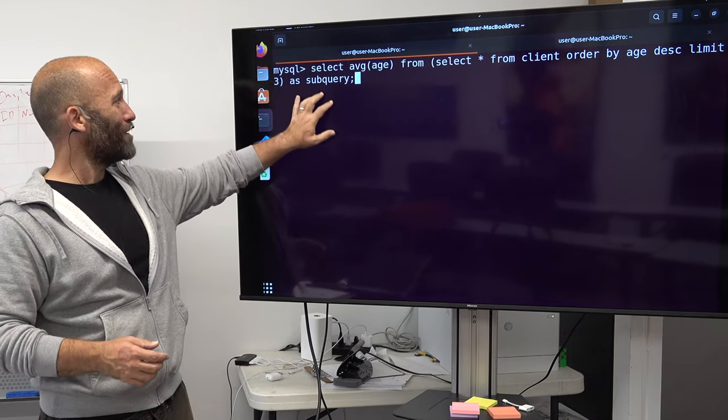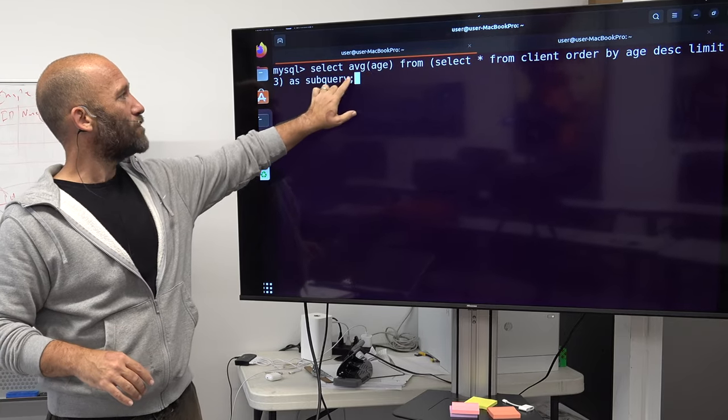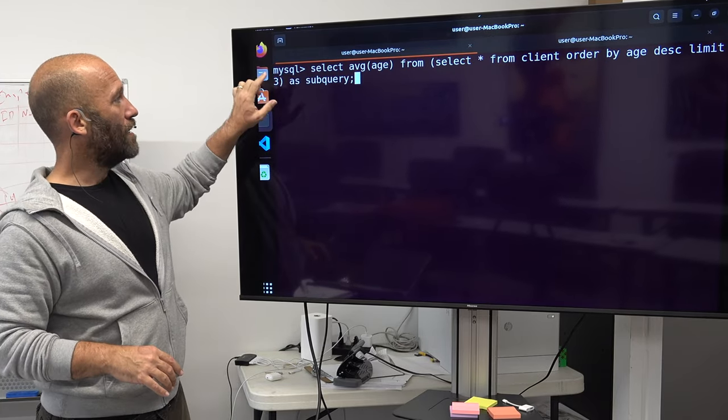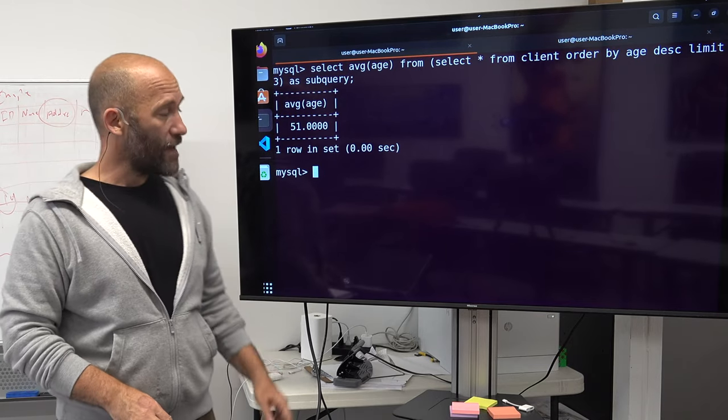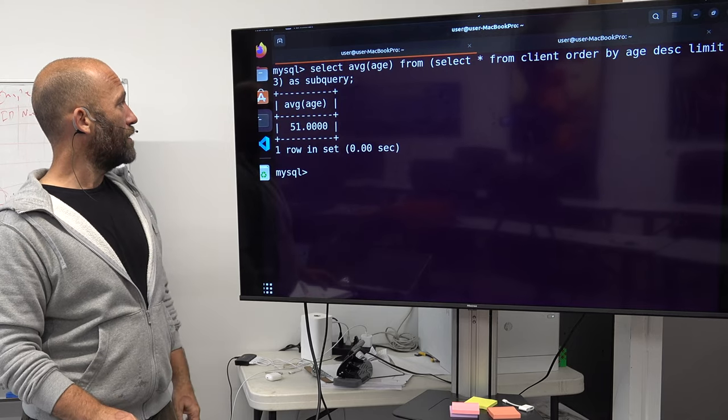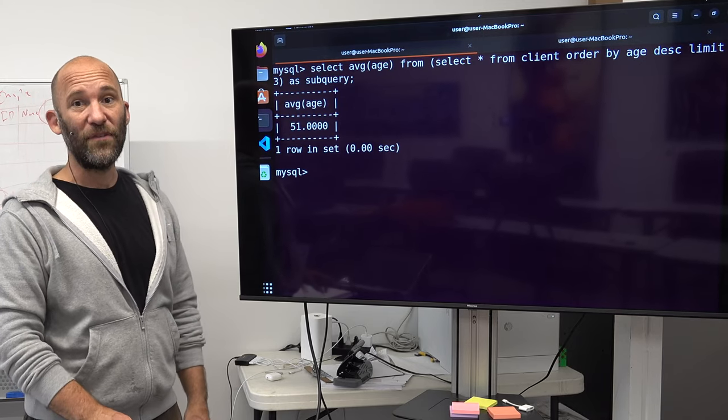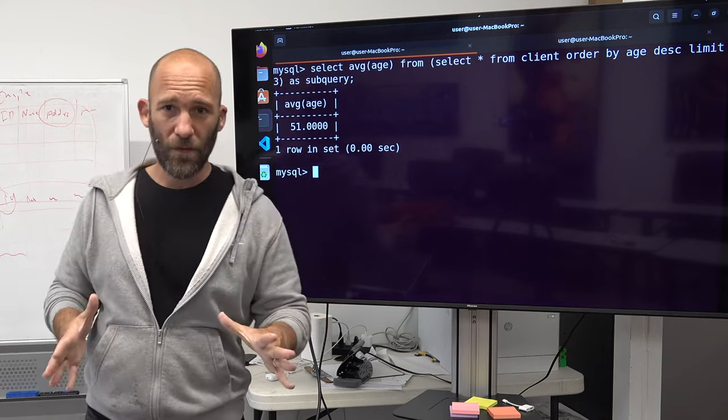I could name this Bob. I'm just naming it subquery to make it sound professional. And this will give me the average age of the 3 oldest people in my table. I come back, and so the average age of the 3 oldest people is 51, right? So that's one thing you can do with a subquery.